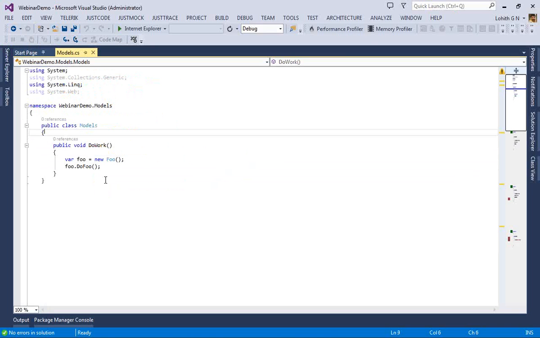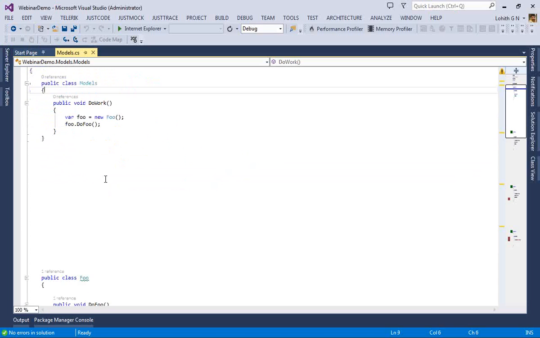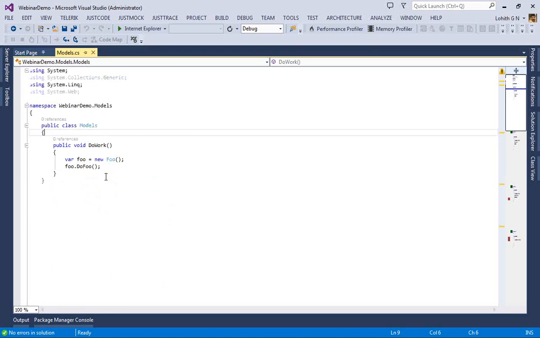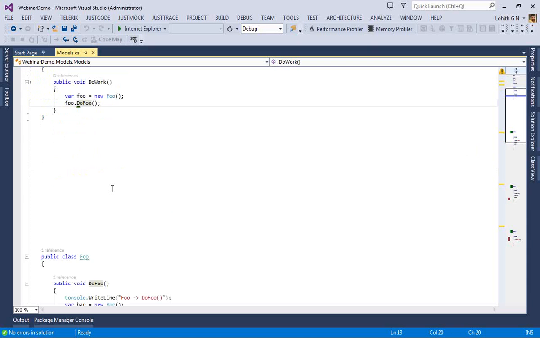What's happening is it's telling me whether anybody is referencing this code. Just for the demo's sake, I have a class called models, and it has a function called DoWork. DoWork is going to call Foo, and Foo has a DoFoo, so it goes and calls DoFoo.